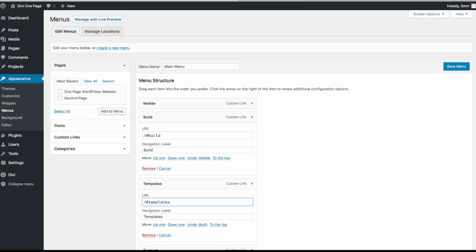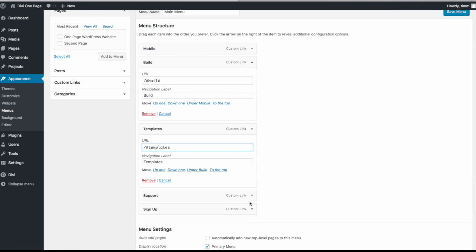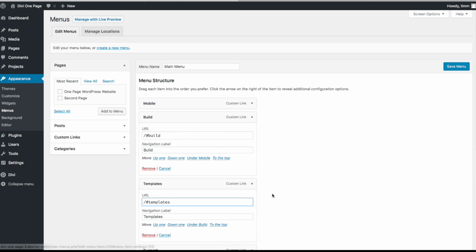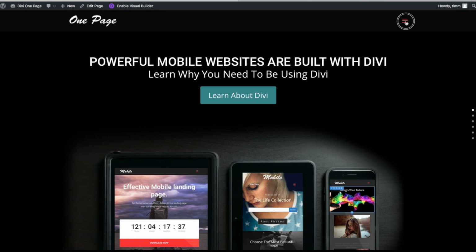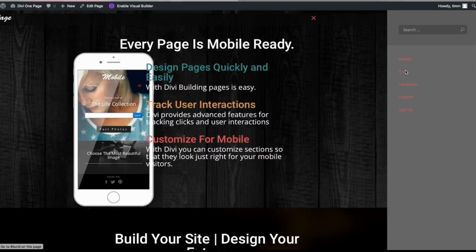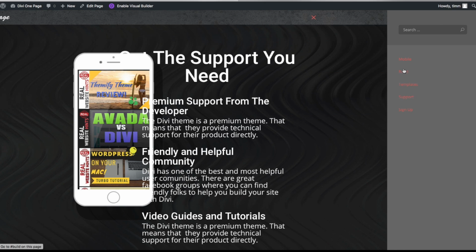So you see, the reason why you need the hash is because otherwise it's going to try to go to the URL of your website /templates, which doesn't exist. So the hash tells it that it's going to the CSS ID on that page rather than to an actual page. And again, don't forget to save. So now when we go back to our site, everything will be working. We'll just double check. Boom, build, templates, everything's there.